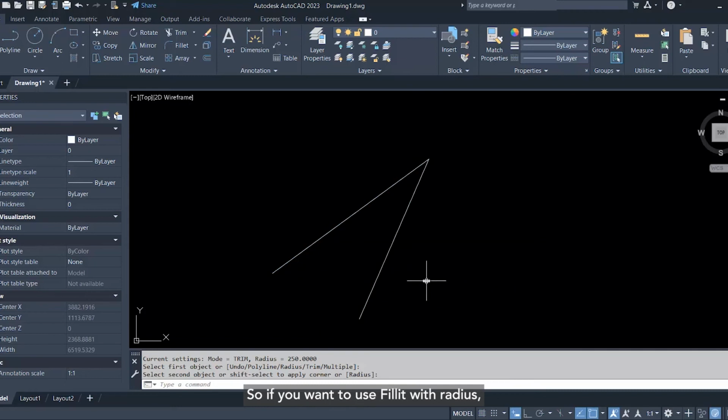So if you want to use Fillet with radius, just select radius from the options and put the number. And if you want to connect the two lines in a point, just hold Shift. Whatever your radius, your connection will not be a curve. Because of Shift, it will be a point.